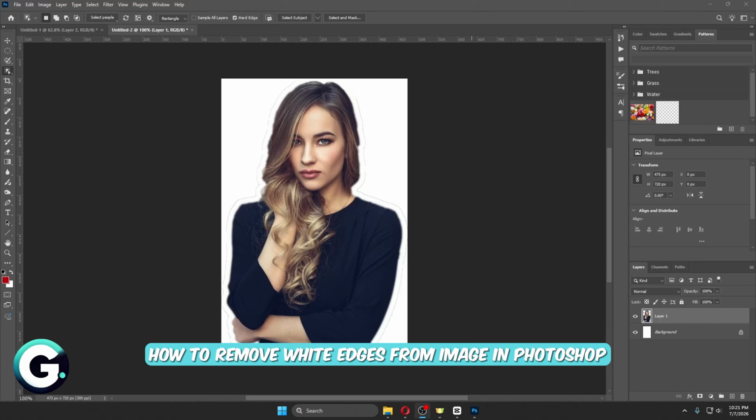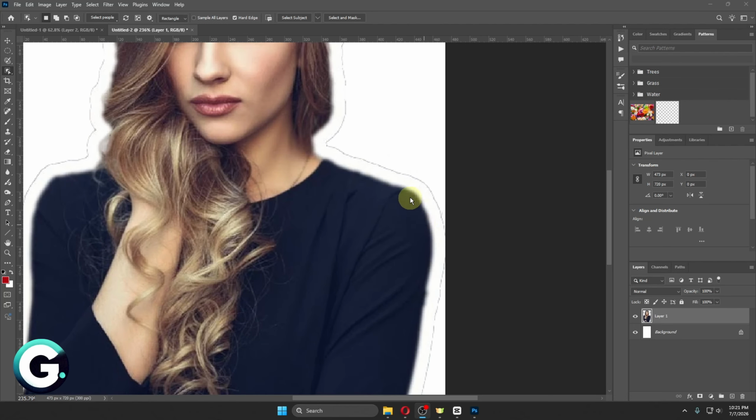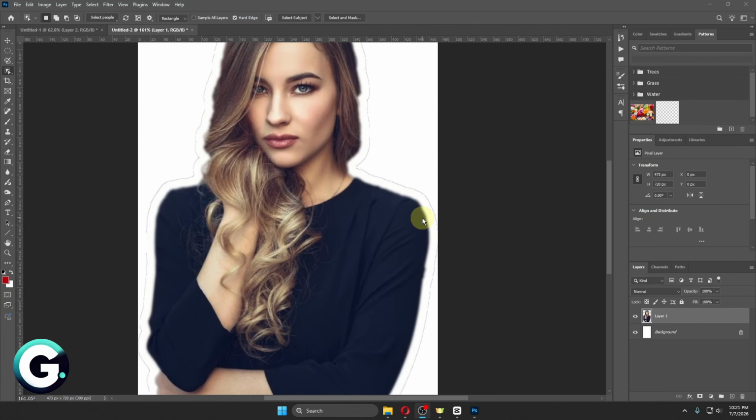How's it going, everyone? In today's video, I'll show you how you can remove white edges from an image in Photoshop. It applies to different sorts of white edges, but in my case, I'm going to use this white outline example. But once again, this will apply to the whites on the reflection of the light of your images.